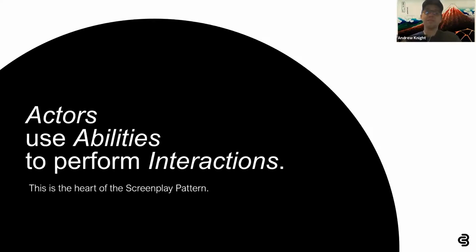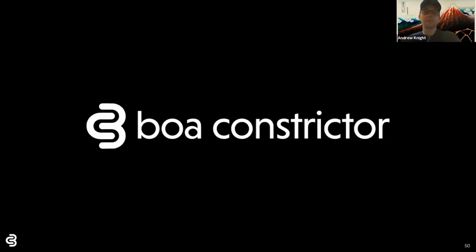In the page object convention, page objects become messy because concerns are all combined. The screenplay pattern separates concerns for maximal reusability and scalability. So let's learn how to screenplay using Boa Constrictor.